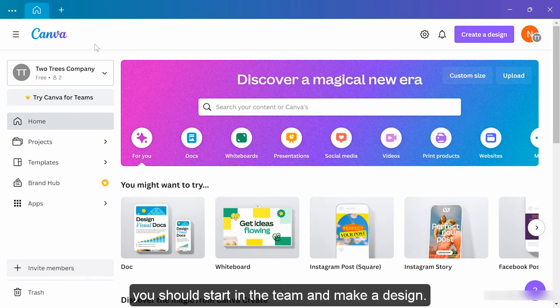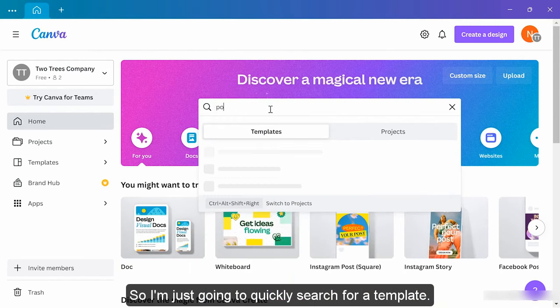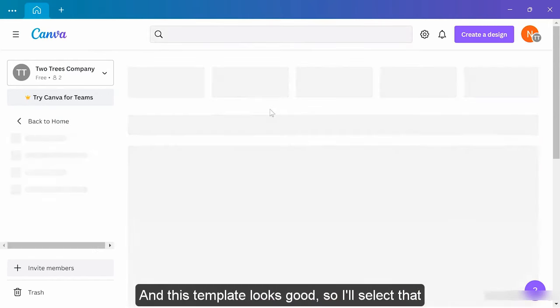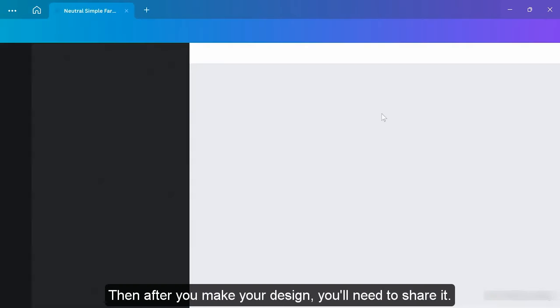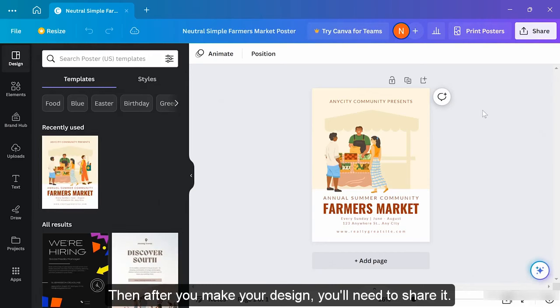So I'm just going to quickly search for a template. And this template looks good, so I'll select that and choose Customize Template. Then after you make your design, you'll need to share it. So you can click on the share button in the top right, which we saw in another video.